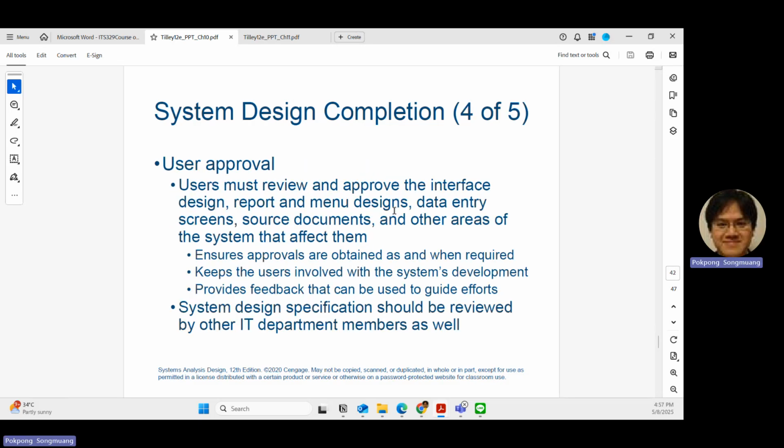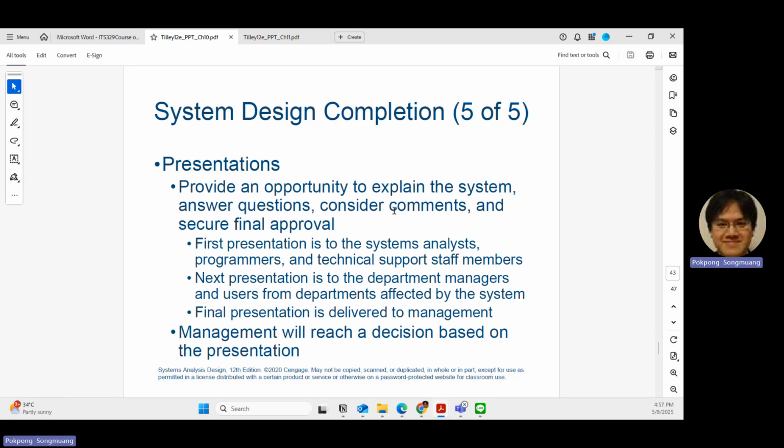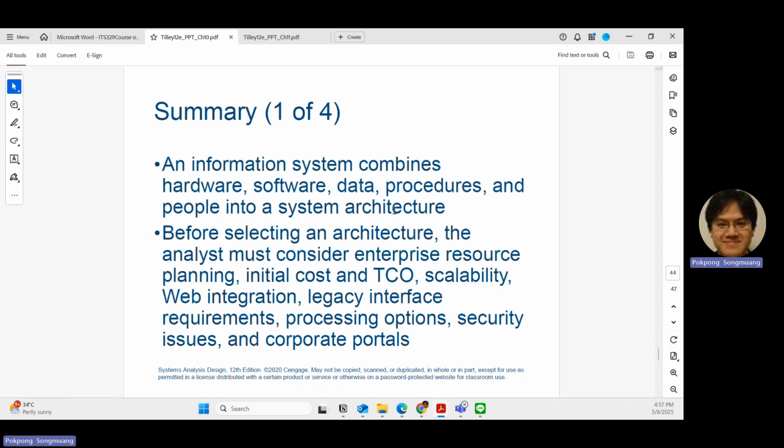And when we need the user approval, what should we do? And about the presentation, what kind of information, the steps of the presentation, what we have to present to the management. So that's all for chapter number 10.